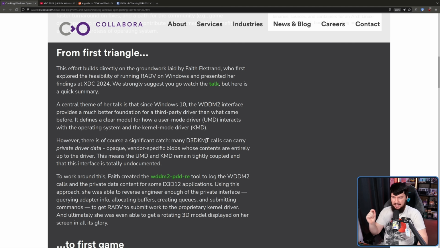Many D3D KMT calls can carry private driver data, opaque, vendor-specific blobs whose contents are entirely up to the driver. This means the UMD and KMD remain tightly coupled and that this interface is totally undocumented. Well, it is documented. It is totally documented. Not the documentation that you're going to see, though. It's documented at Microsoft or at AMD. Probably both of them. But you don't get that.